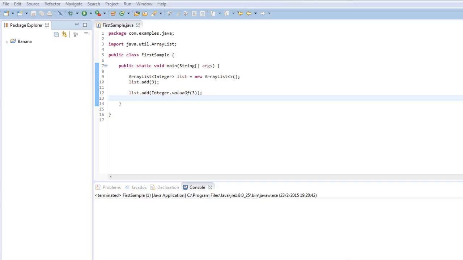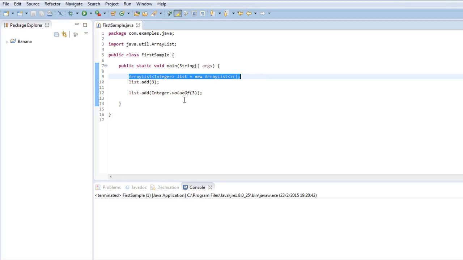Now, suppose that we want an ArrayList of integers. Unfortunately, the type parameter inside the angle brackets, or the diamond, cannot be a primitive type. It's not possible to have an ArrayList of ints. And here is where the Integer wrapper class comes in. And as you can see here, I have an ArrayList of integers using the Integer wrapper class.